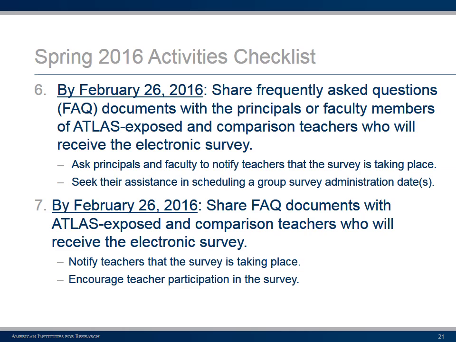So again, this is an example of earlier items in the checklist needing to be complete before later items can happen. So we want to make sure that we have the group survey administrations figured out by this point so that we can put those in the FAQ, and that teachers know exactly when they're going to be receiving the survey.